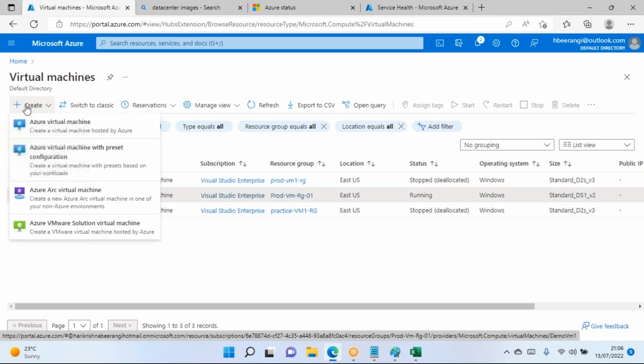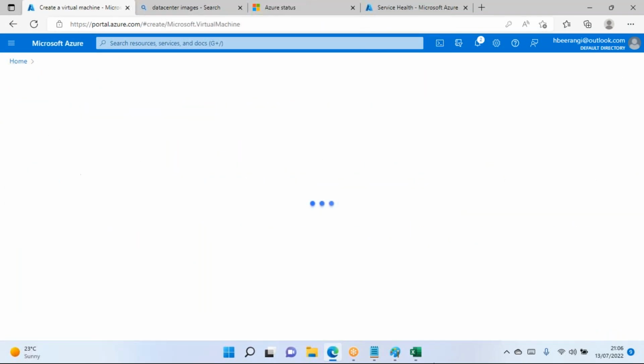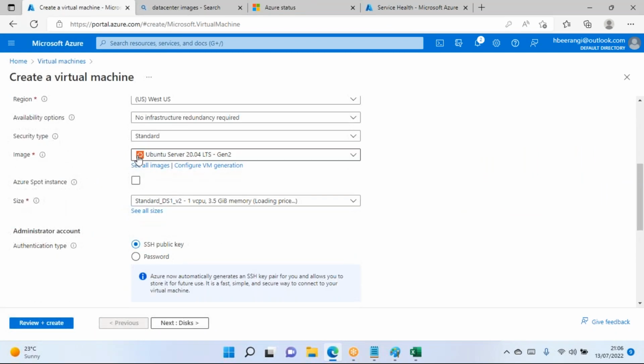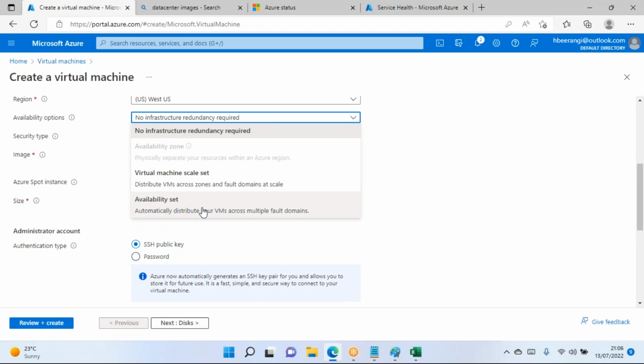I think we have skipped that option during our virtual machine creation process. Here it is, the availability set. The meaning of this one is it will automatically distribute your VMs across multiple fault domains.